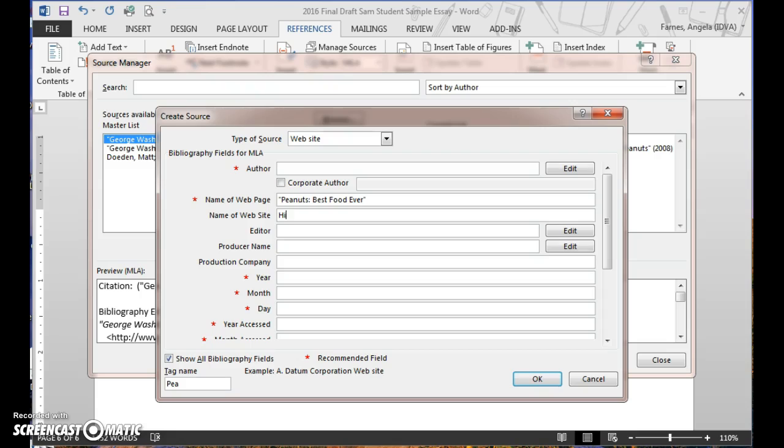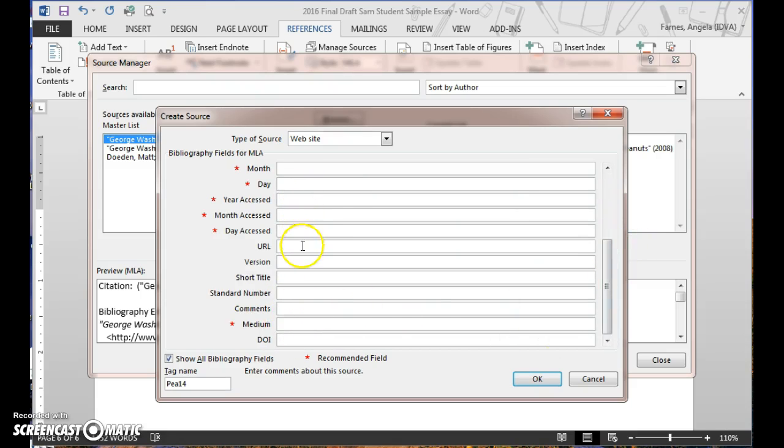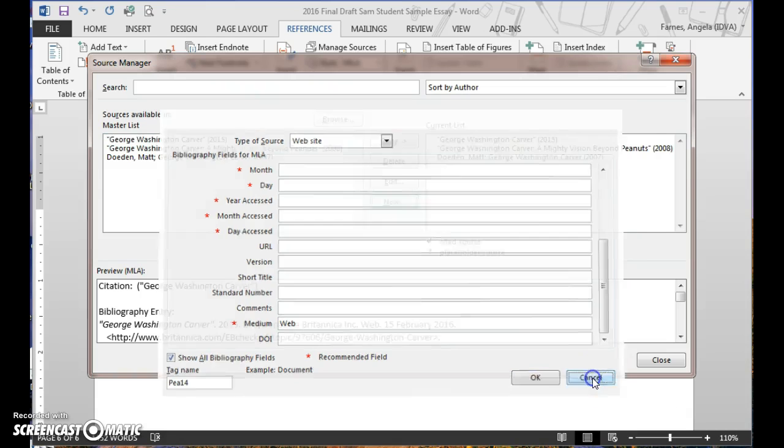The website was from history.com. There was no editor, no producer name. The production company was History Channel Inc. Again, I'm making some of that up. The year it was published was in 2014, and when I accessed it, I would then copy paste the website URL there. That is required. And the medium is going to be web. So that's how you would enter that information. Then I just click OK, and that's going to add that in there. I'm not going to add that one, but that was just for demonstration purposes.